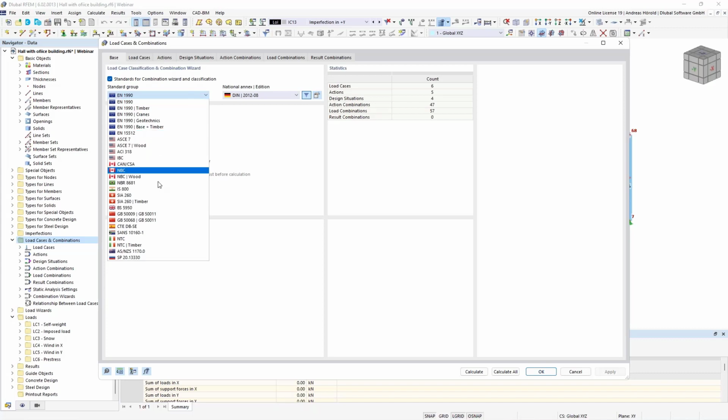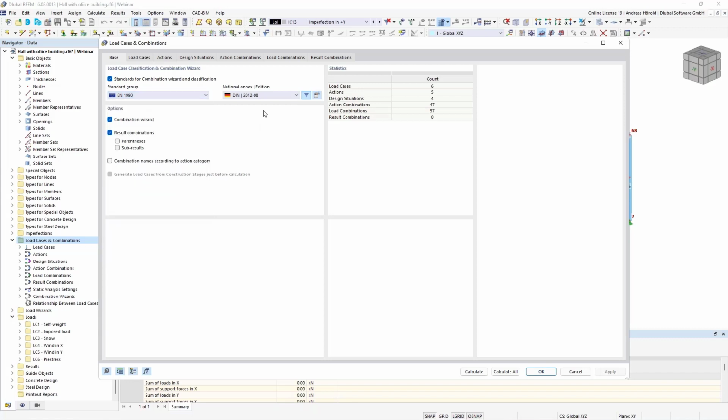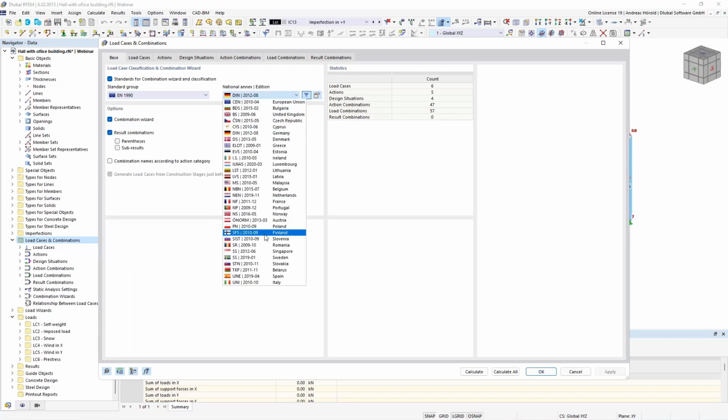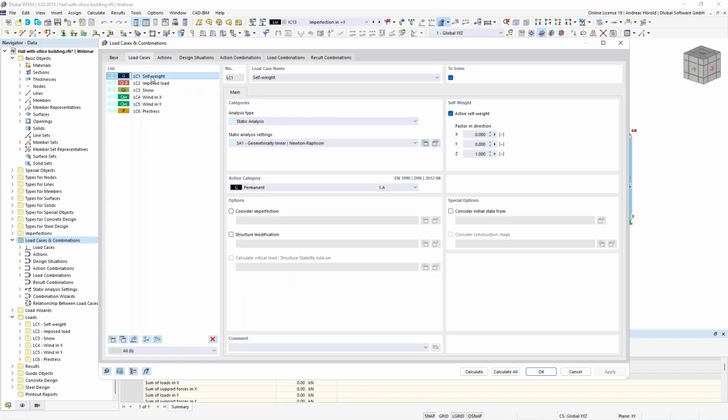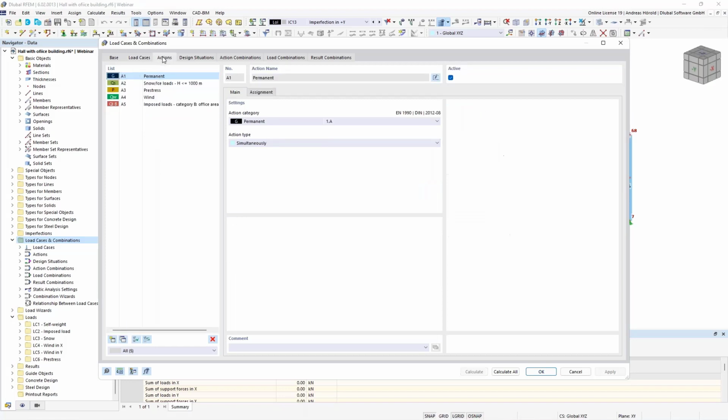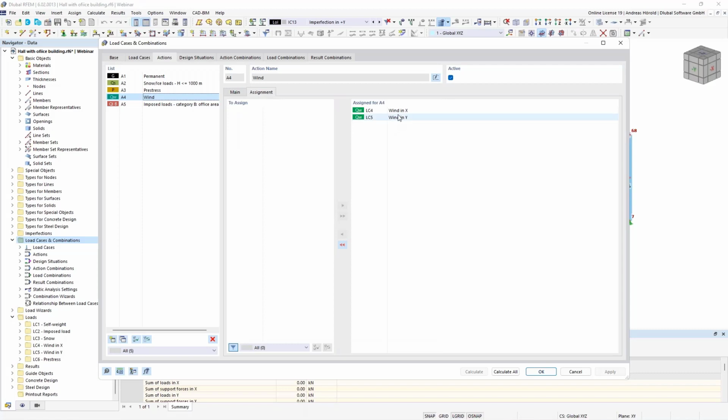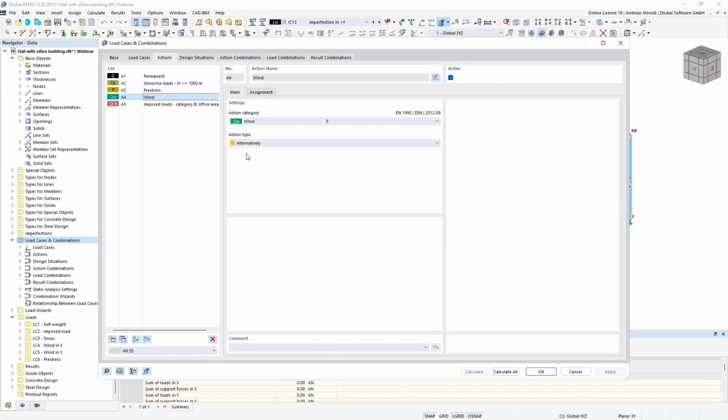I used for the combinations the Eurocode 0. Now you can see here different international standards. And for the Eurocode, there are a lot of national annexes implemented. I use the German national annex. Okay, then the load cases, the 6 load cases that I introduced at the beginning, the actions, for example, the wind action, there are the two wind load cases assigned, and they act alternatively.